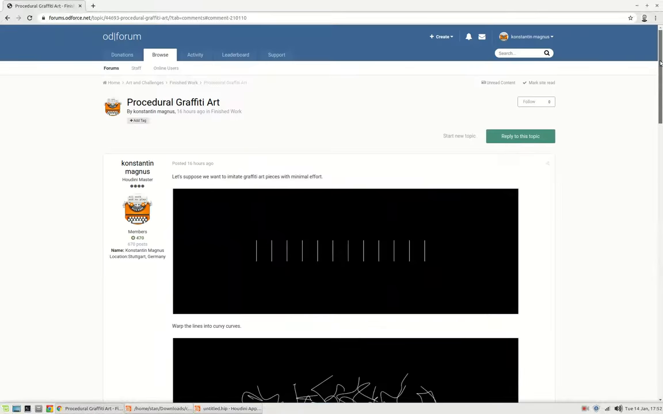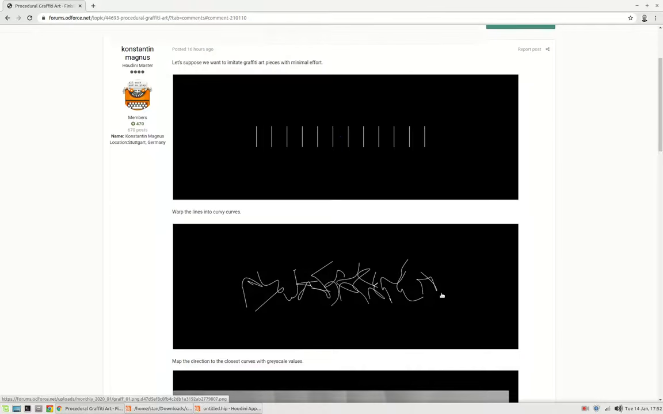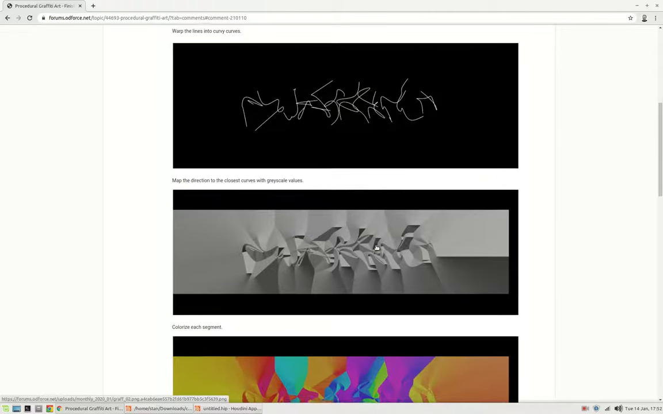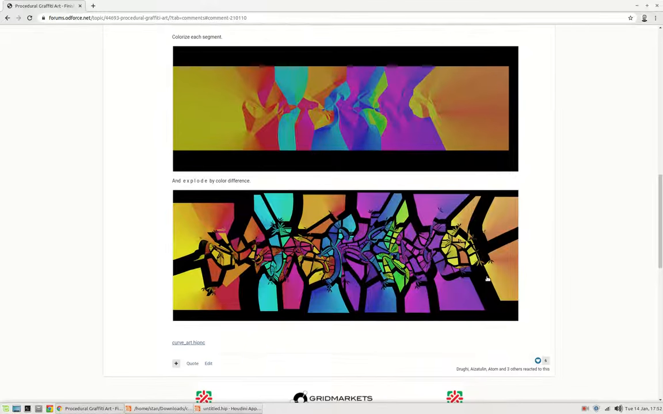So it starts with a few lines. We are going to warp those, and then we are going to define the direction towards those curves and ramp them with a gradient. Then we will put a color on each segment for each curve, and then we will split this up by the color difference.